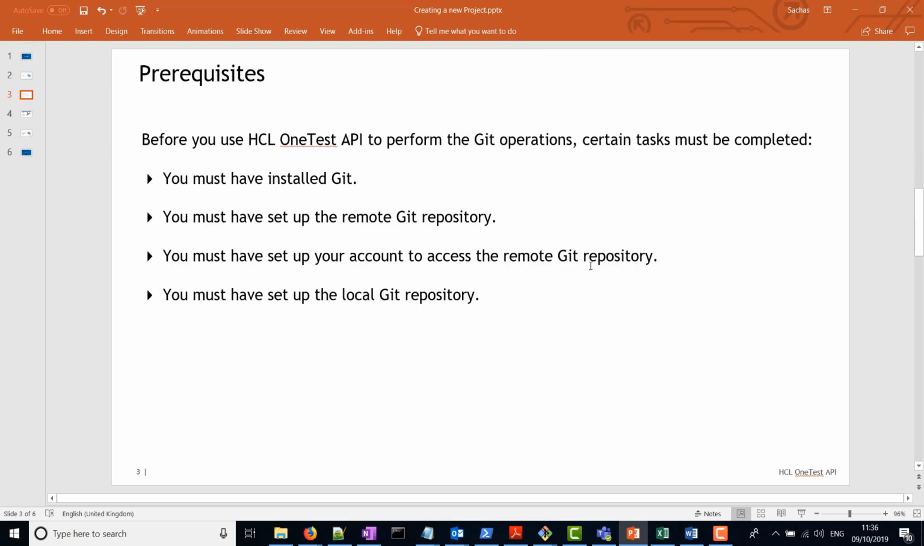Before we do that though, we need to have installed Git already. So this tutorial is not going to go through the installation of Git, but we are going to set up the remote Git repository and then clone the local Git repository onto your local machine. You must have an account set up to be able to access this Git repository from HCL OneTest API.